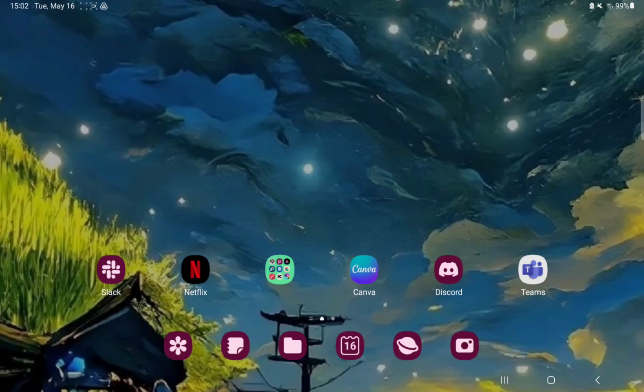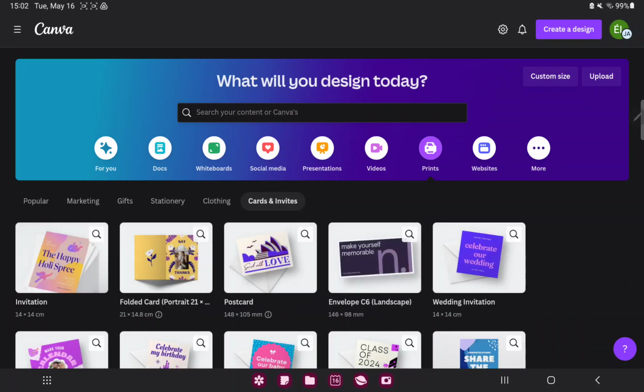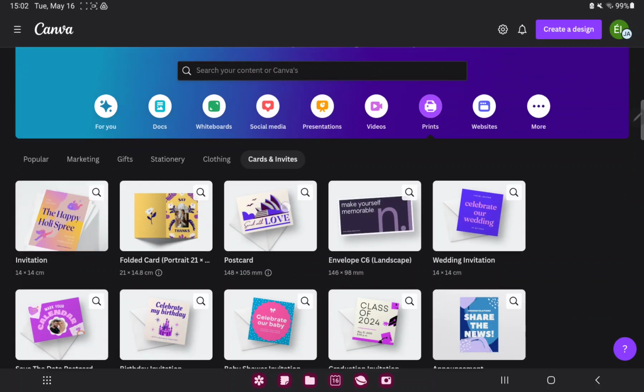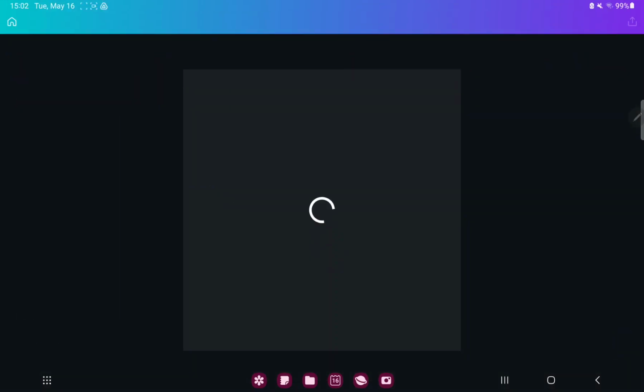So let's jump into it. First of all, open the application on your device. Go to the print section and click to the last option, the cards and invitations, and search the announcement option.